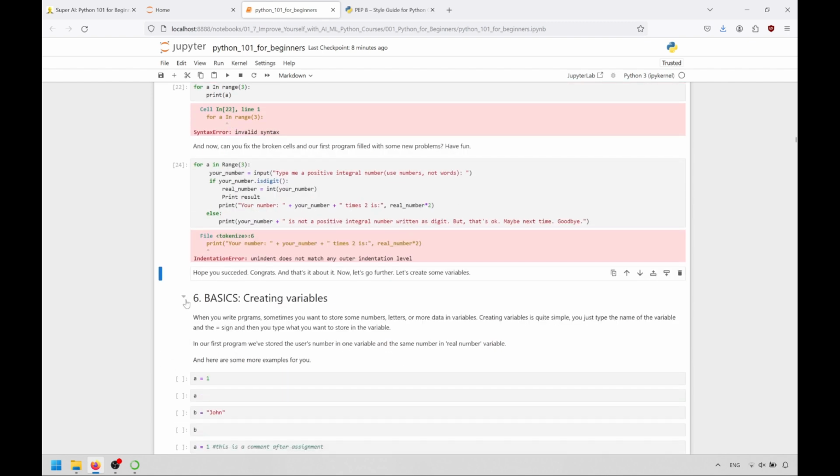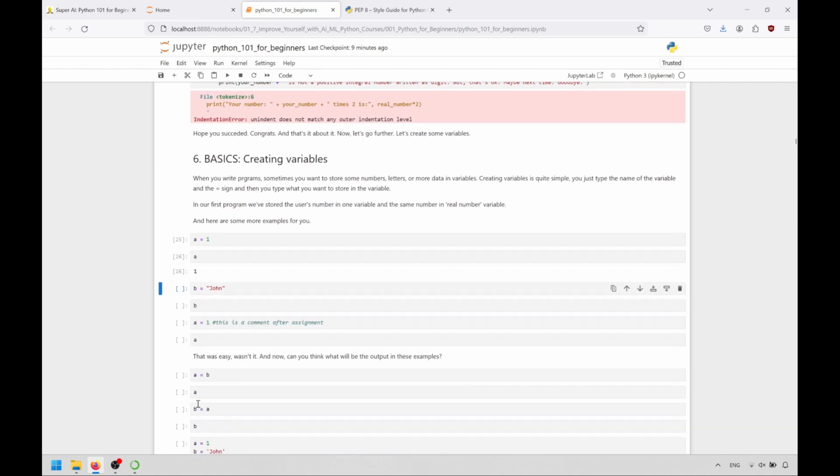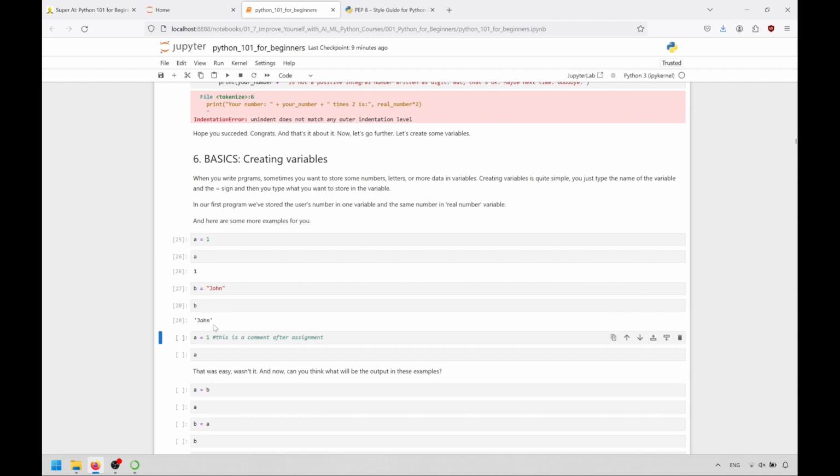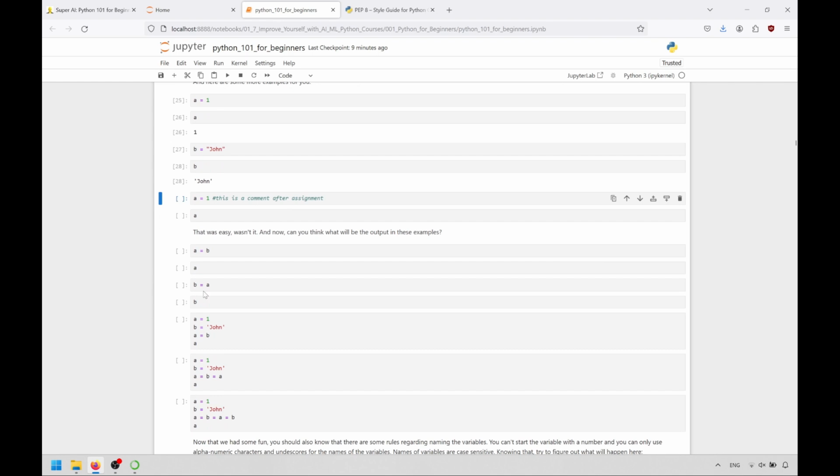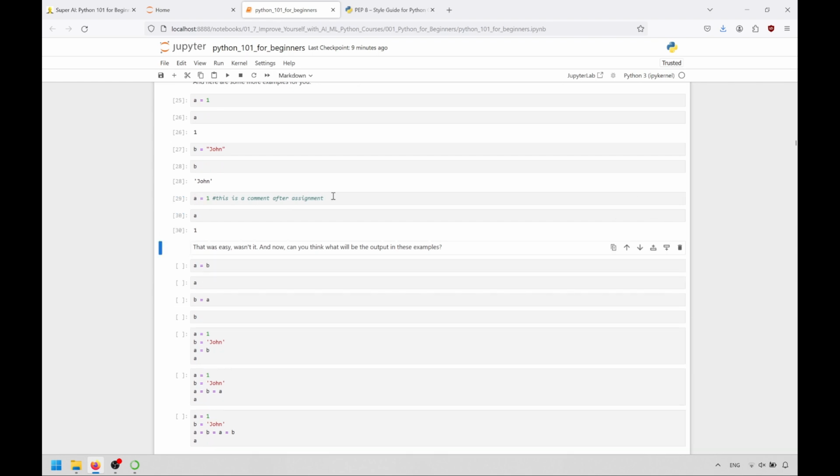Now, let's go further. Let's create some variables. When you write programs, sometimes you want to store some numbers, letters, or more data in variables. Creating variables is quite simple. You just type the name of the variable and the equals sign and then you type what you want to store in the variable. In our first program we've stored the user's number in one variable, and the same number in a real number variable. And here are some more examples for you. That was easy, wasn't it? And now, can you think what will be the output in these examples?